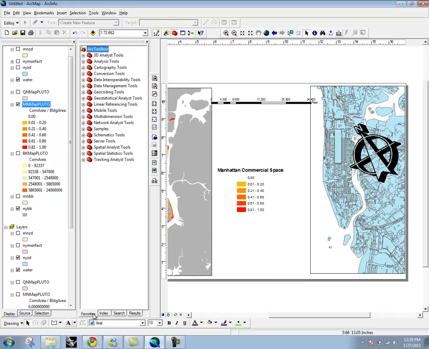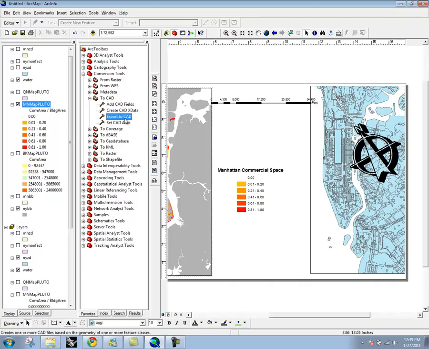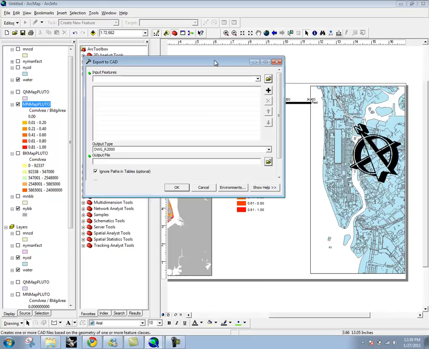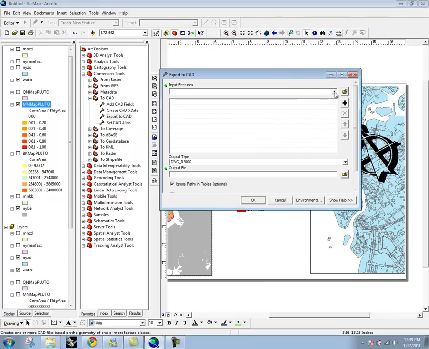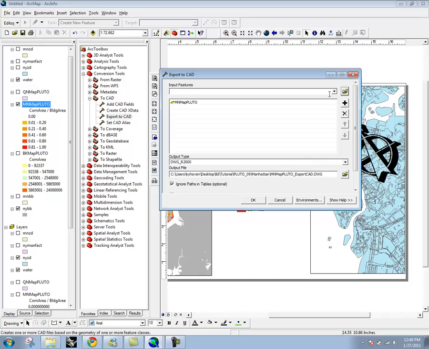And you can go to the main tab and click on Favorites. And then there's this tab called Conversion Tools, and then the tab that's to CAD, and then Export to CAD. When you double click on that, it will again give you the option: which layers do you want to map? And you can choose more than one, so you can choose all of them if you wanted.